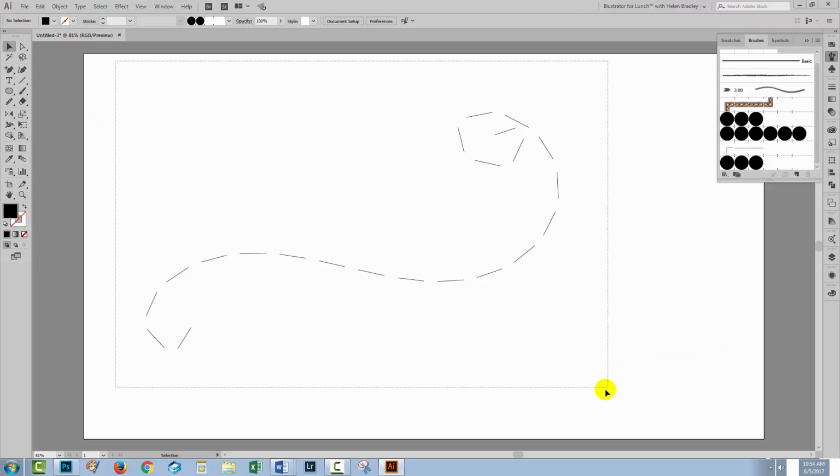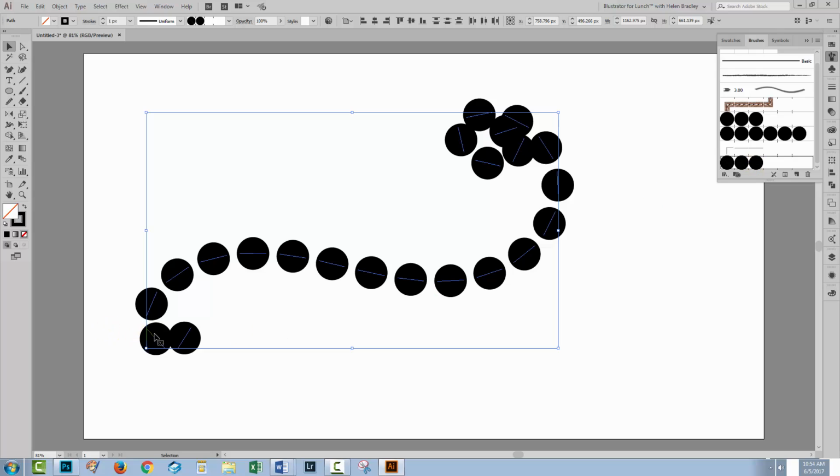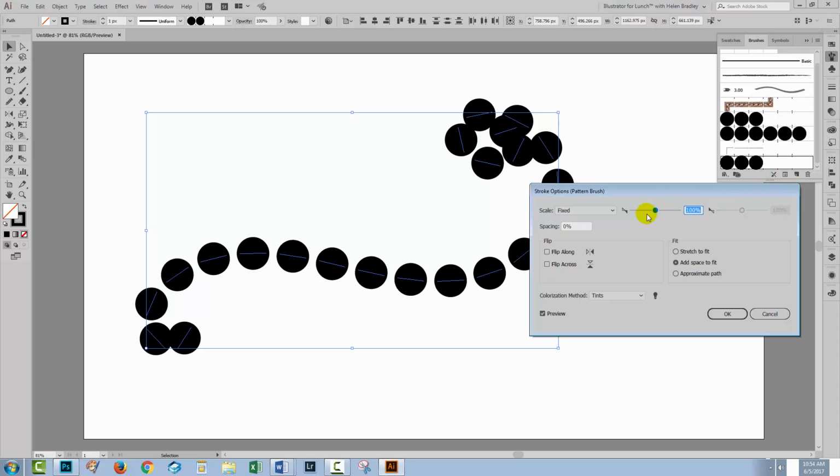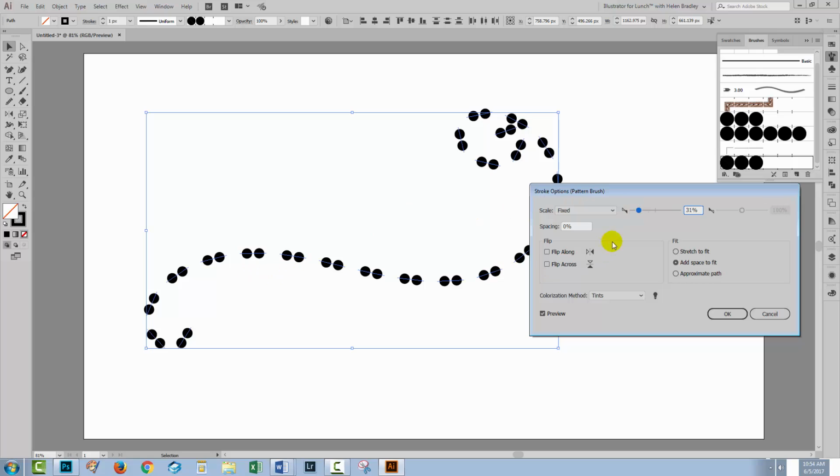Now if I select over all of my dashes, I can apply my new pattern brush to these dashes. And what's going to happen is that each dash is going to get a single circle. I'm going to open up the options of selected object. I'm just going to scale down the size of these dots. Now if I go too small, there are going to be two dots per dashed line. We just want to make it so that there is one dot per dashed line.